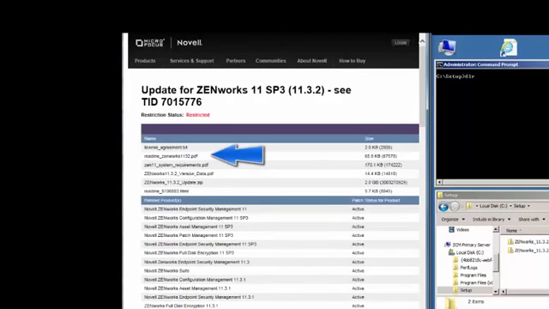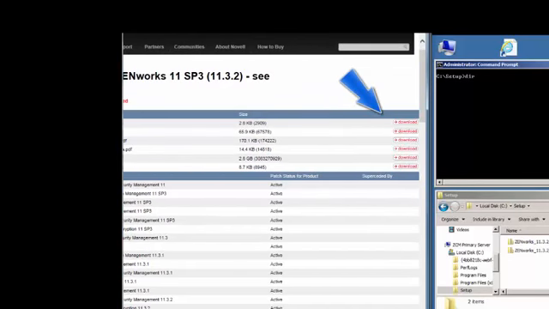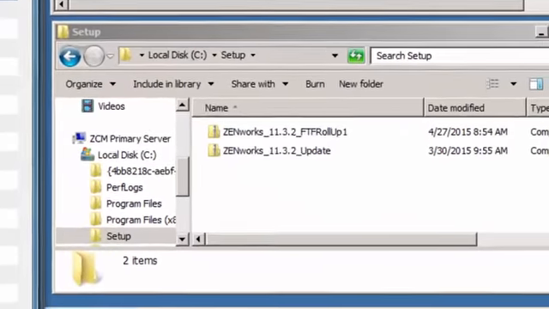Locate the README to make sure all the prerequisites have been met before proceeding. It is also important to perform a check of the MD5 verification checksum to verify file integrity, which is listed at the bottom of the page and also in the README. As the documentation specifies, do not extract the download zip file. For this demonstration, we've downloaded the two updates to the local primary server under C:\setup.